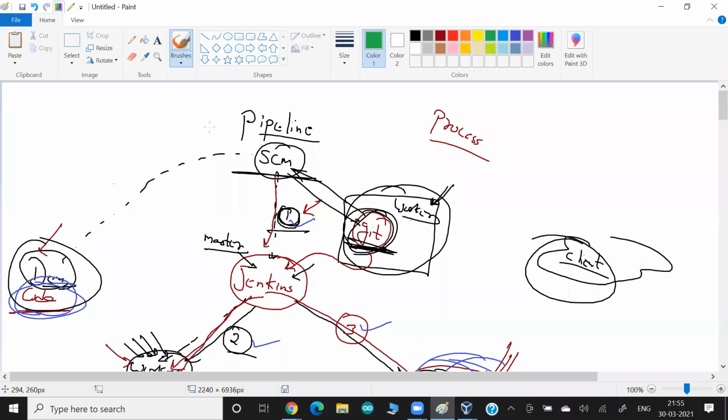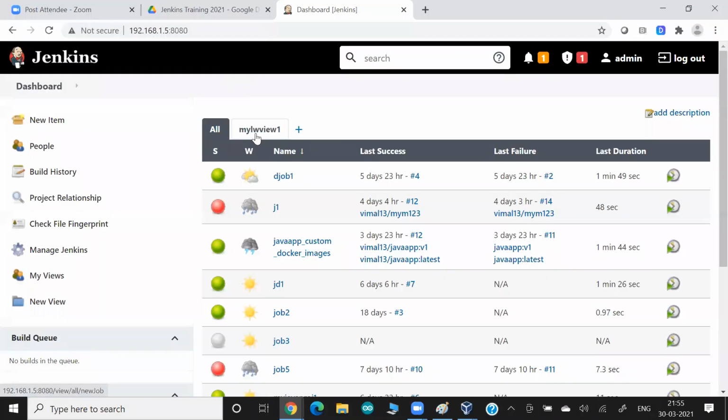Okay, so if you want to create a pipeline, we have to use a view. I will explain it again one more time, but technically it's just a way to manage, or I can say organize, things. Okay, now let's go to pipeline.